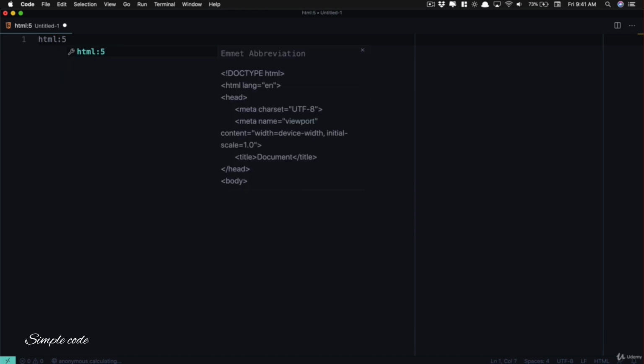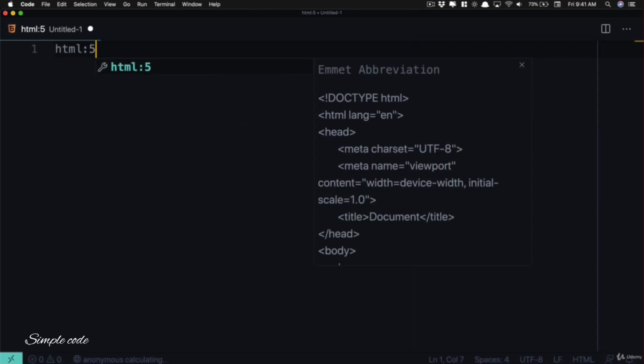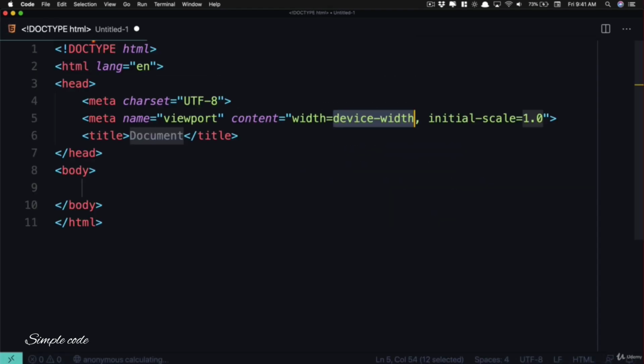And if I do HTML:5, and I'll make this just a touch bigger, I see this Emmet abbreviation. I can then hit tab, and it gives me everything I need. It gives me the HTML language, which is nice. It gives me UTF-8 for character encoding, which allows you to have things like emojis on your page.